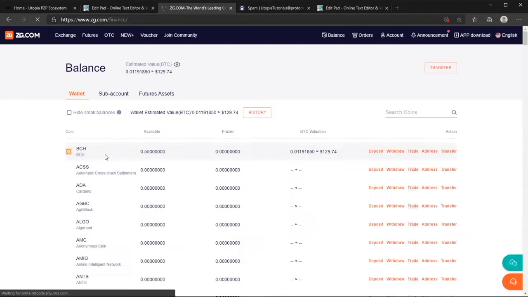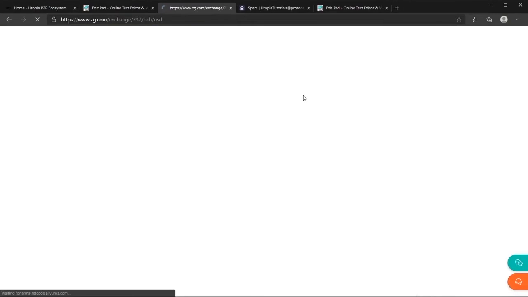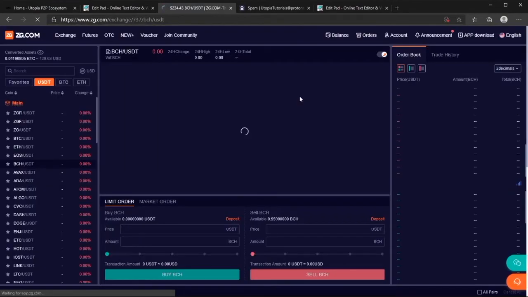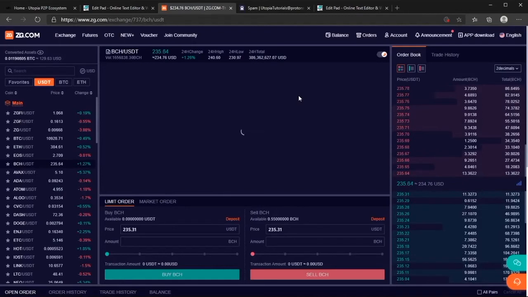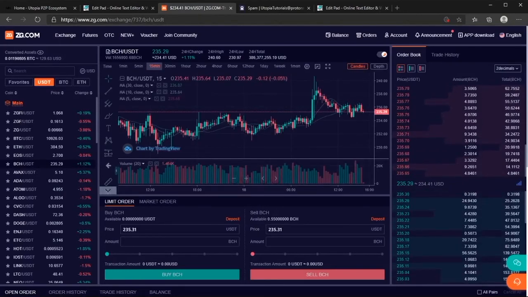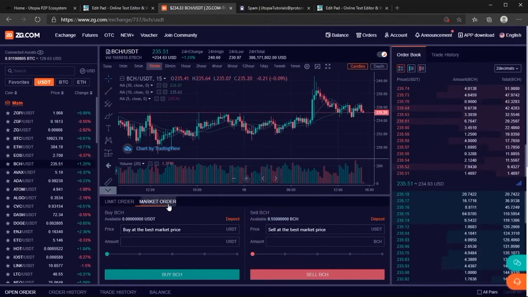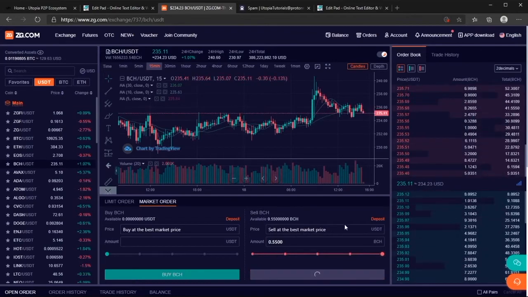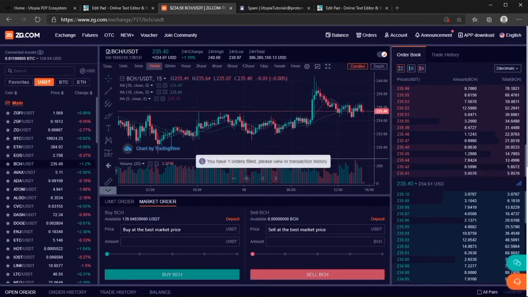If you chose to deposit anything other than USDT, you'll want to sell it now for USDT in order to be able to buy Krypton. If you wish to sell immediately, make sure to select Market Order. After selling, you should see your new USDT funds balance here.